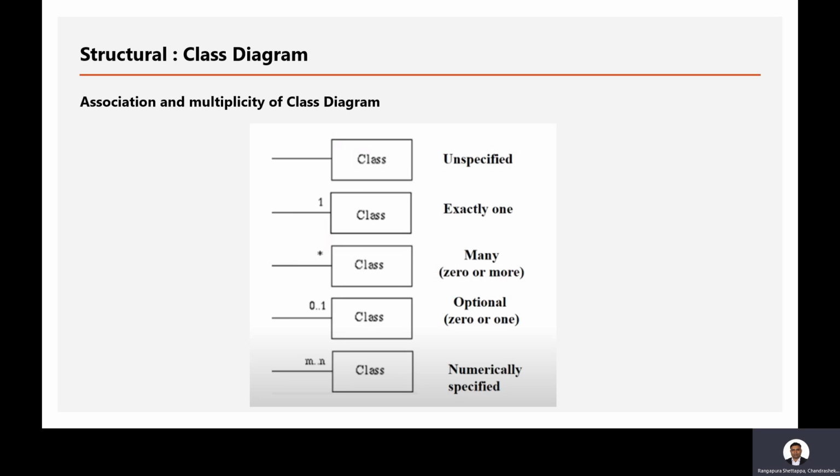A class can be associated with another class with one or more types of association. There is unspecified association, and exactly one type of association, which means one class is associated with another class, or one to many classes. Star represents many. 0 to 1 represents that zero or one object of the class is associated. M to N means M number of times the N class is associated. So there are different types of notations which we write on top of the association. Association is always represented with a straight line, and if we write the numbers accordingly, the meaning changes.